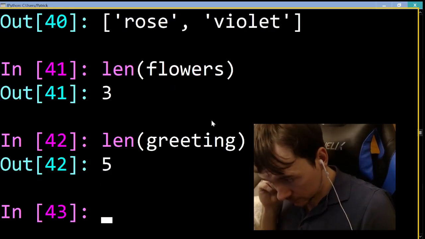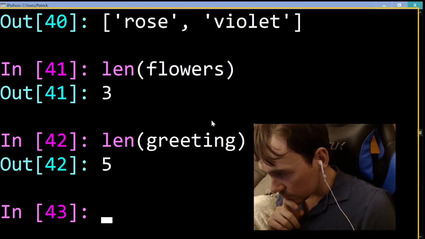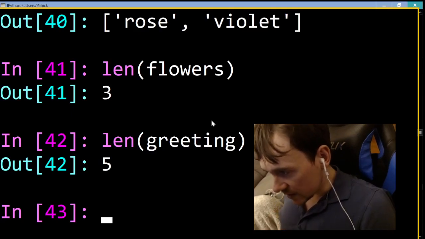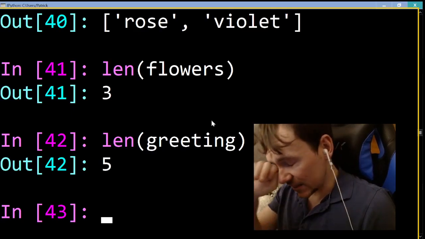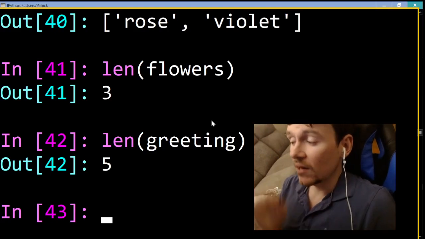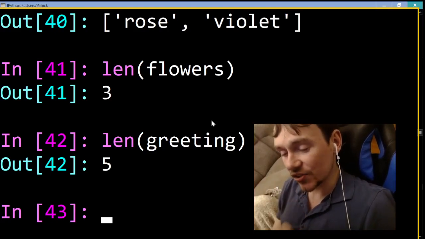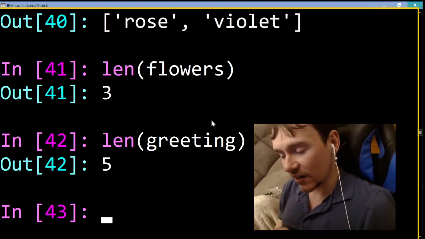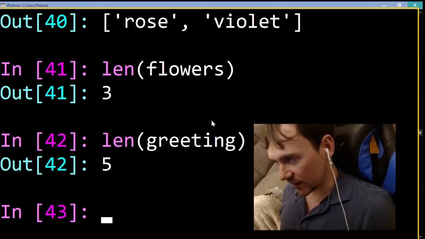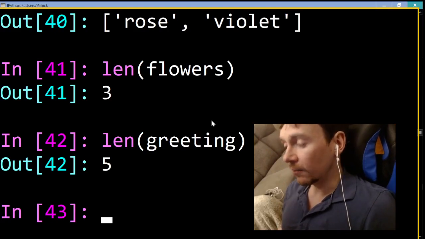Out [42]. In [43]. It didn't show the output, so let's review. Out [42]: 5. 5 is the output. For some reason it skipped over our output there. What it does with strings is it counts how many characters are in the string. So greeting is hello, and that's 5 characters. It told us how long the string is, which can be pretty useful in some contexts.